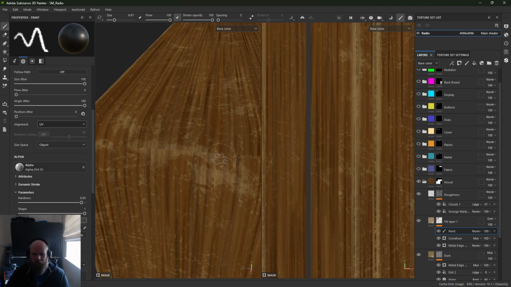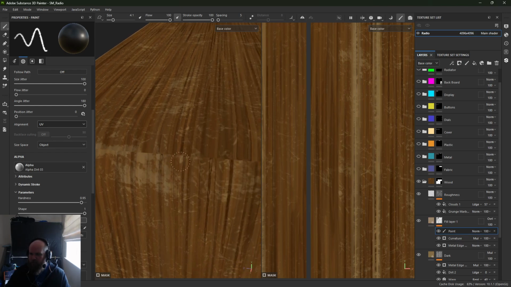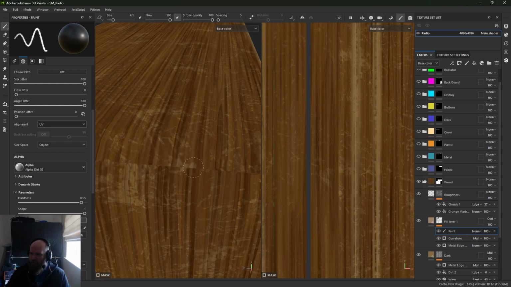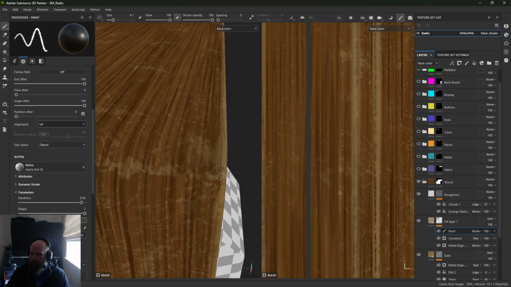And again, I'm just flipping between X and Z, I'm flipping between white and black using X. Black means I'm going to be taking it away, white means I'm going to be adding it. So I can add back information that I want, I can take away information that I want. So I can just kind of come in there and stroke down. And I'm using my mouse at the minute, but obviously you can use pens and stuff.